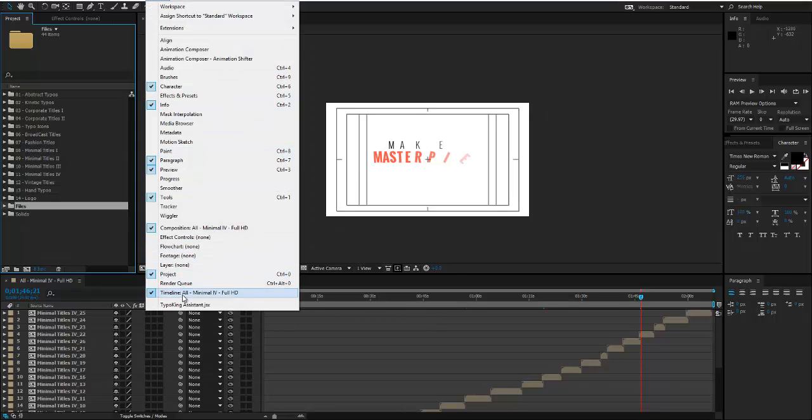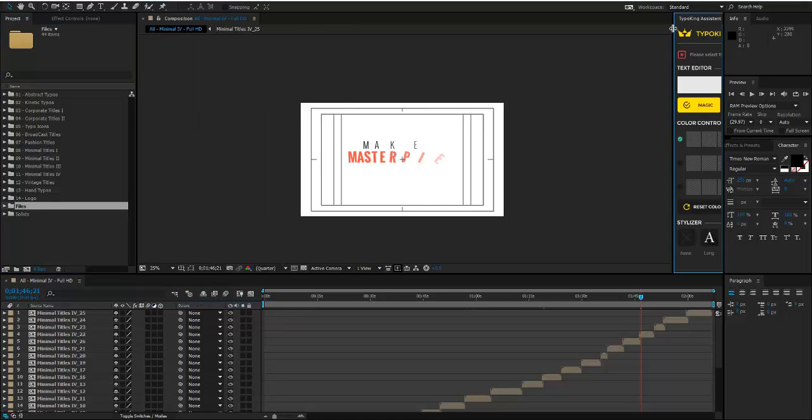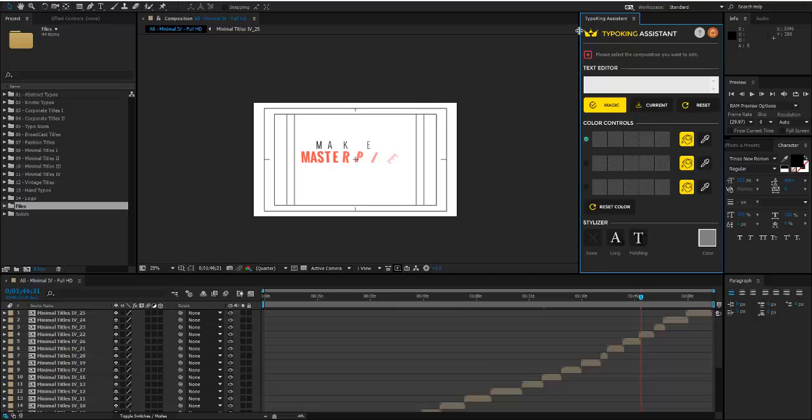You should go to Windows, and you can see that the script is here. You have to click on it, so it loads the script, and you can see TypoKing assistant here.